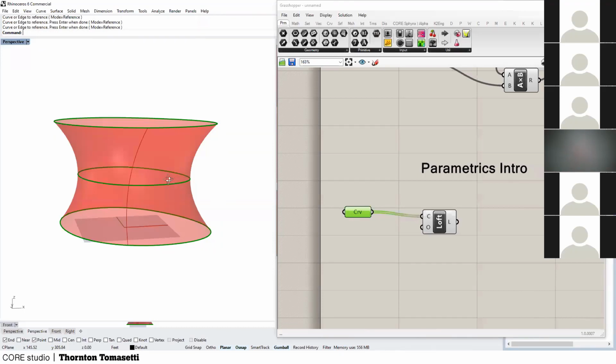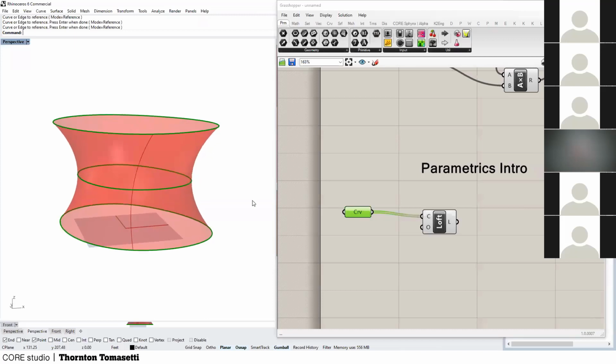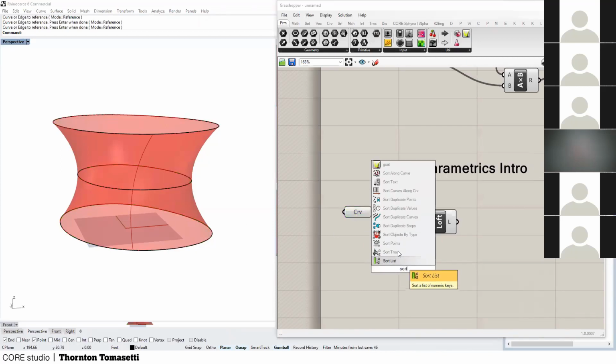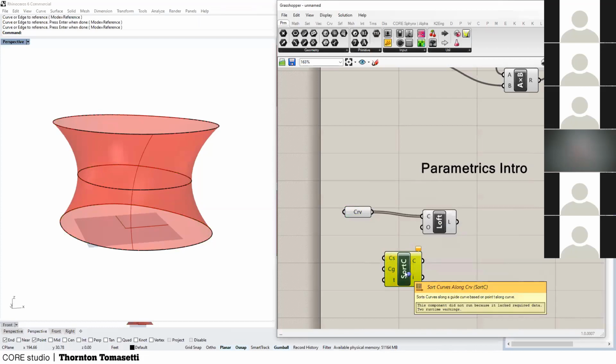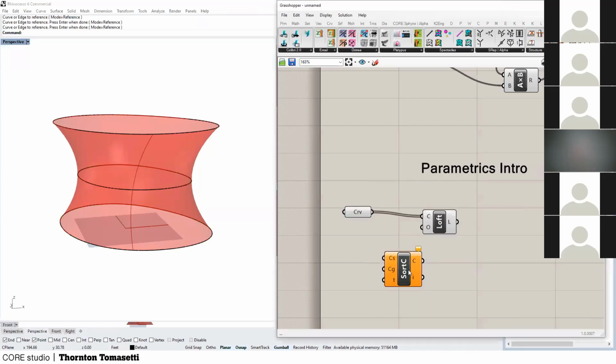If you need these things to be in order, you either need to select them yourself or you need to sort them later, which is also not a big problem. There's lots of sorting tools, like sort points, but you could sort curves along curve. That's actually a TT tools component. So if I press Control Alt and click on it, you don't have to do this, it tells you where it came from, and it's coming from TT tools.